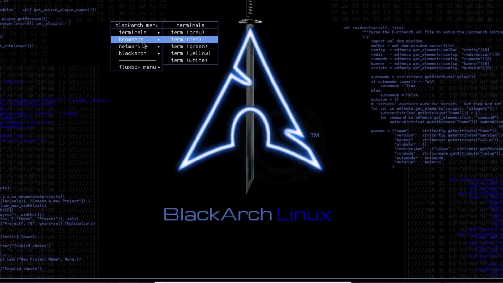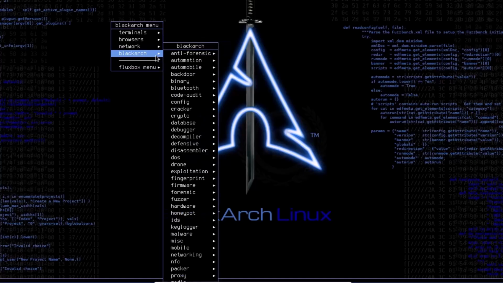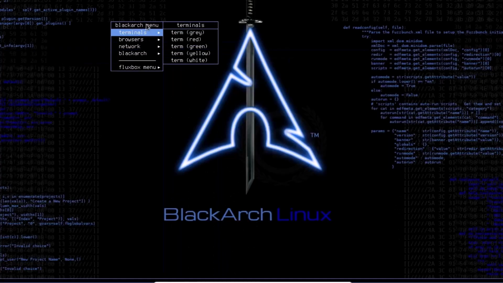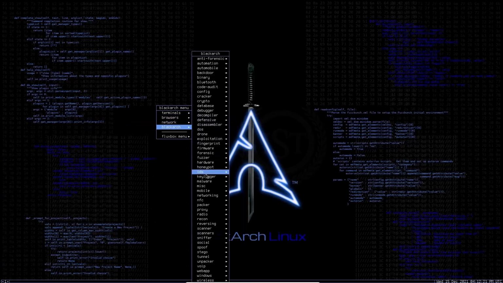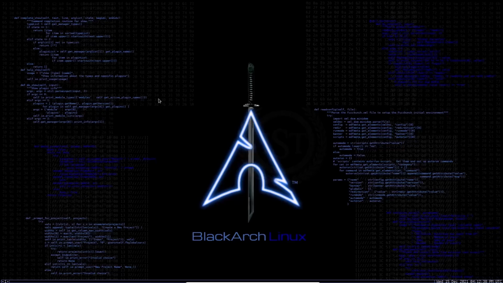These are the terminals. This is a browser, Firefox and Chromium, network, so network settings, Wi-Fi radar and Wi-Fi radar PolicyKit, and these are all the categories of the tools like BlackArch anti-forensic category tools and automation tools. Then we have DOS tools, that is denial of service. Then we have so many tools, networking tools and so on. There are almost 2745 tools listed in BlackArch Linux. So before using all these tools, let me install the BlackArch operating system in this machine.